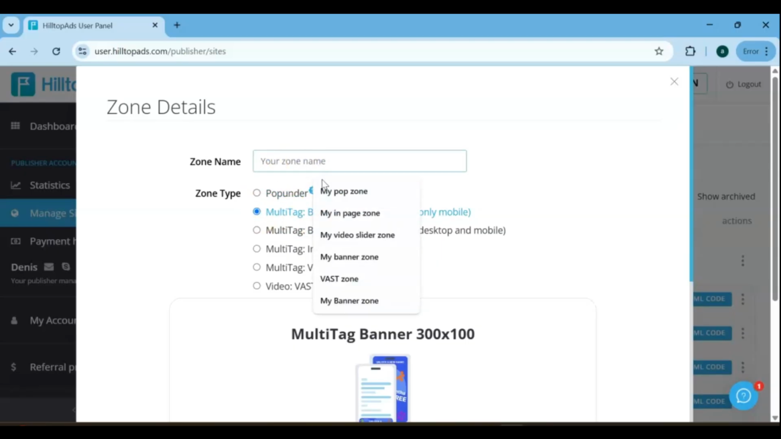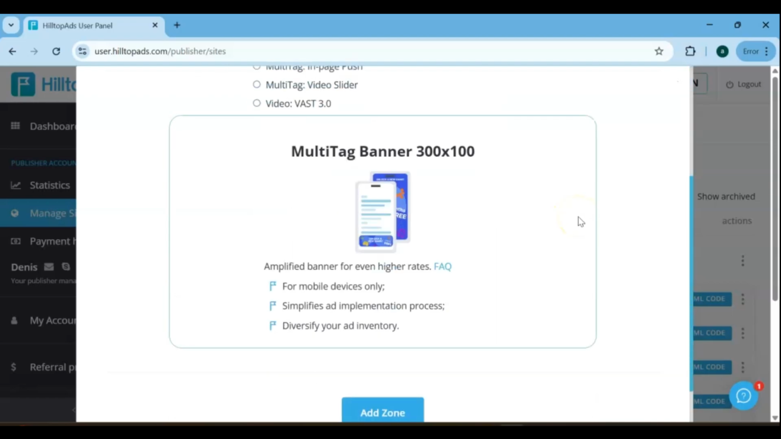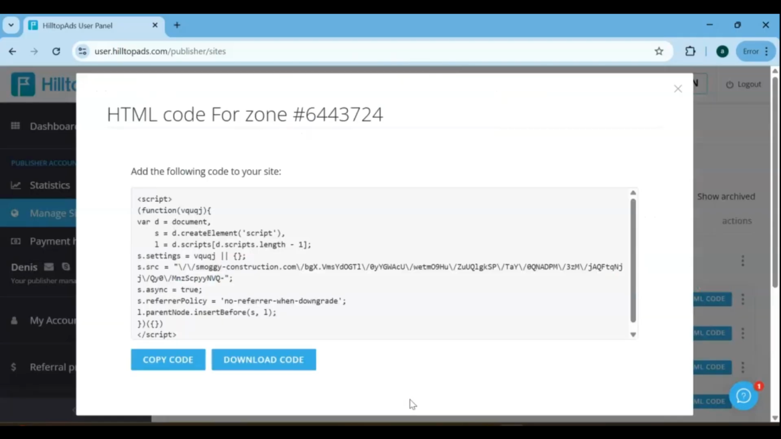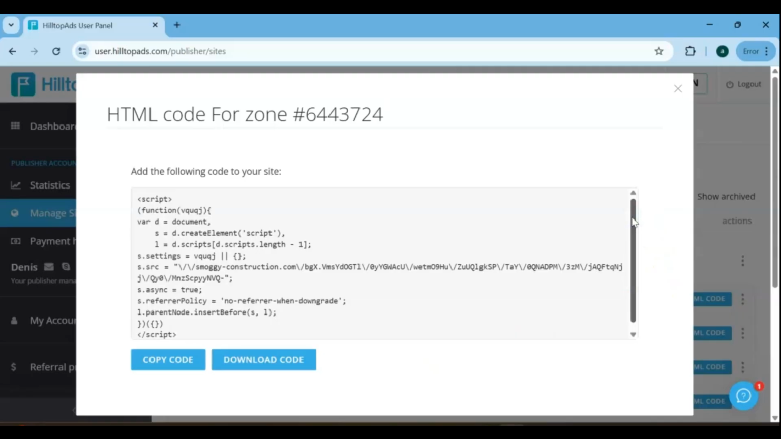Simply choose this ad size. Give it a unique name to help you identify it later. This ad setup is perfect for those looking to target mobile users exclusively. With HiltopAds, you can easily display your banner only on mobile devices, ensuring a seamless and optimized experience for your mobile audience. Once you receive the code, copy the entire script provided.